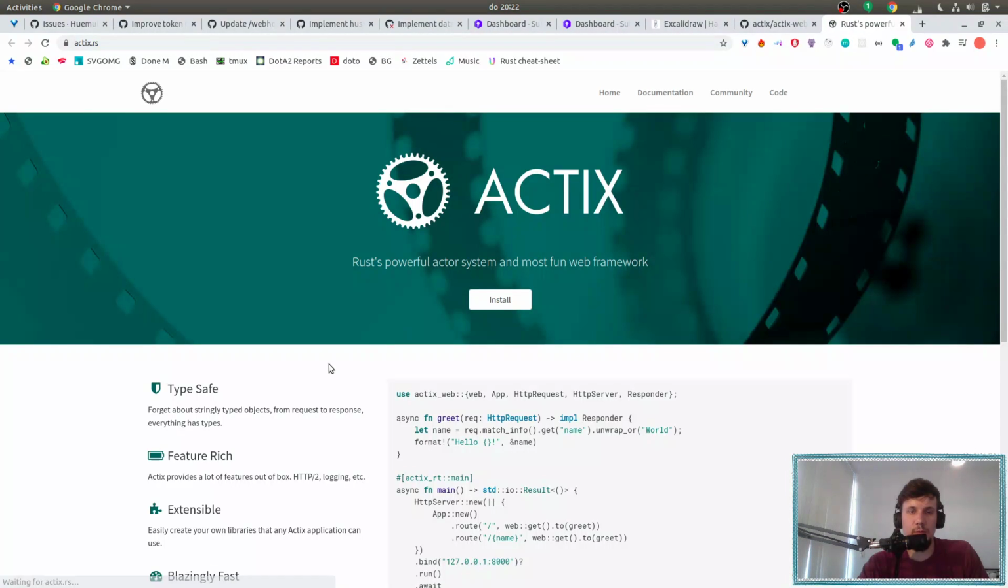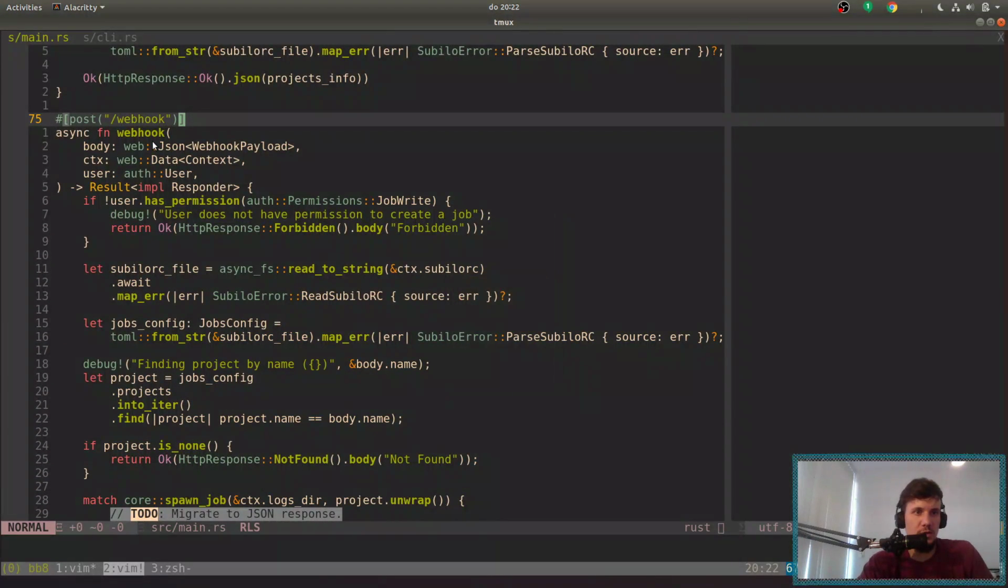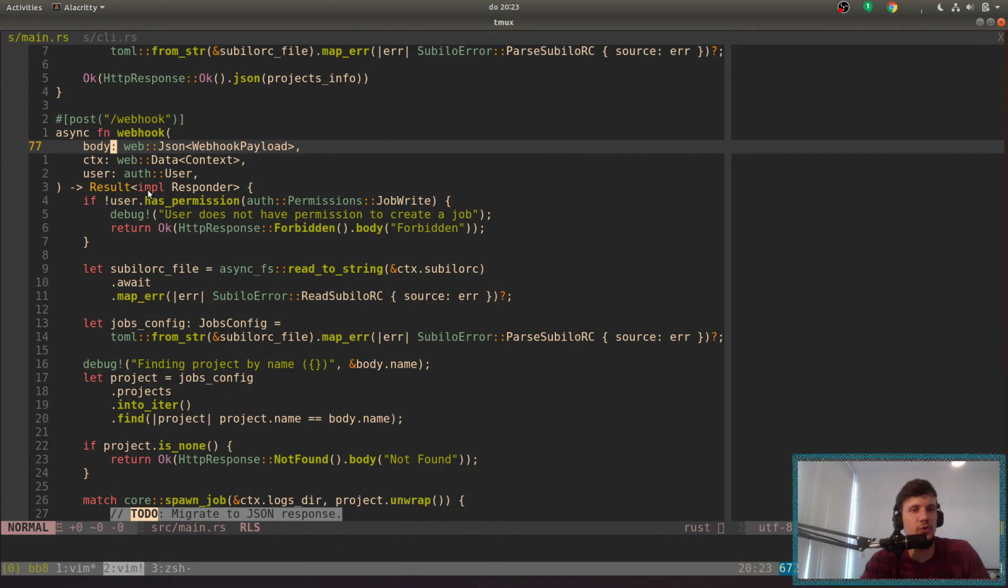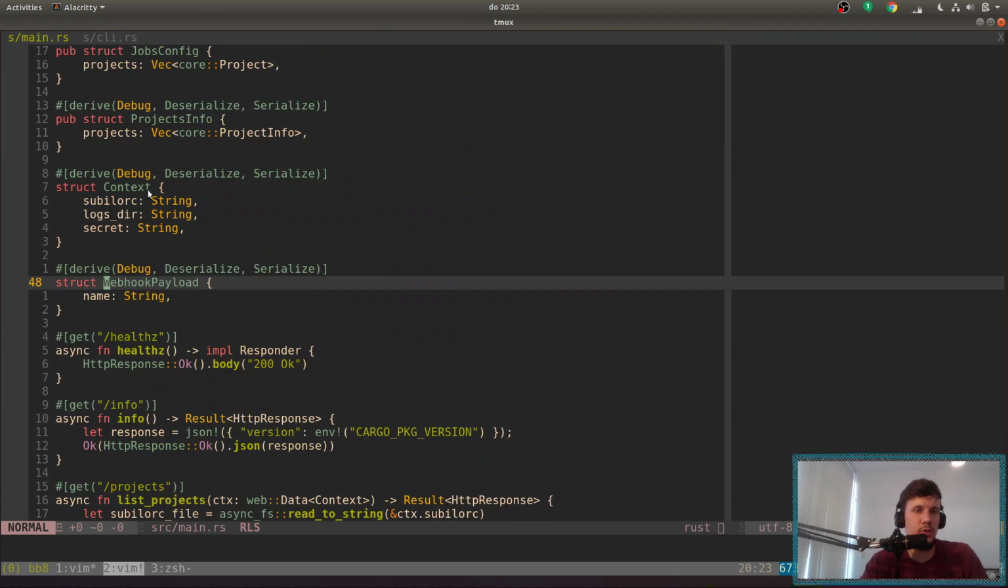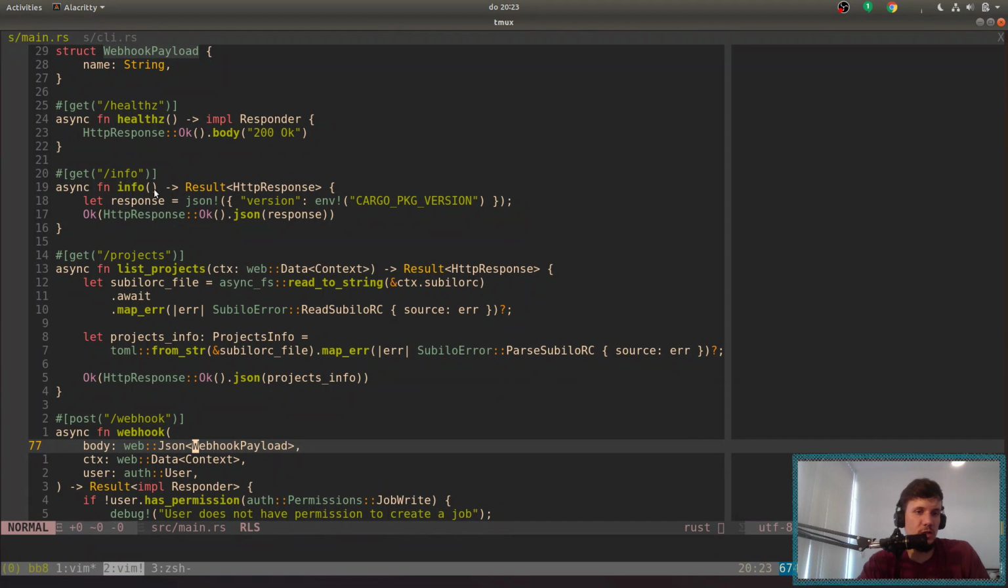And this is really cool. It has these macros that you can use here to say that this function is post, and this is the path. Here we have the body, and we tell what the type of the body is, and so it's JSON with webhook payload. The payload is only a string name for now, but we could extend it.